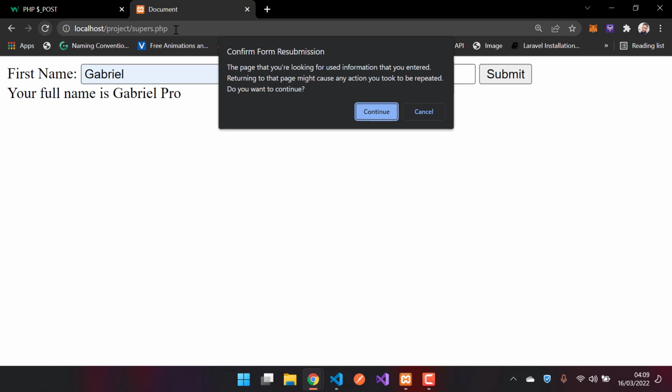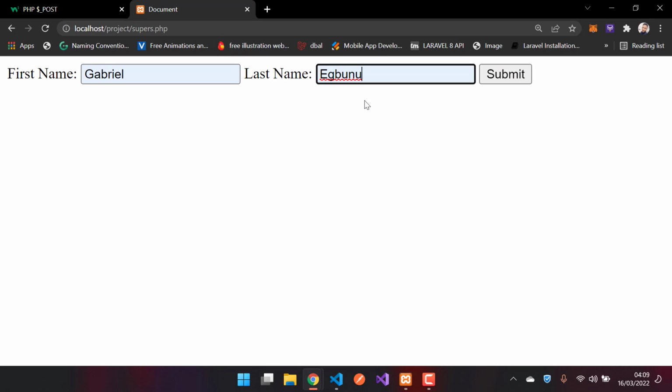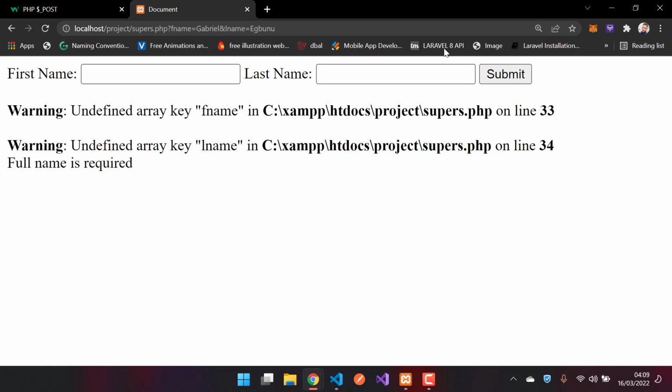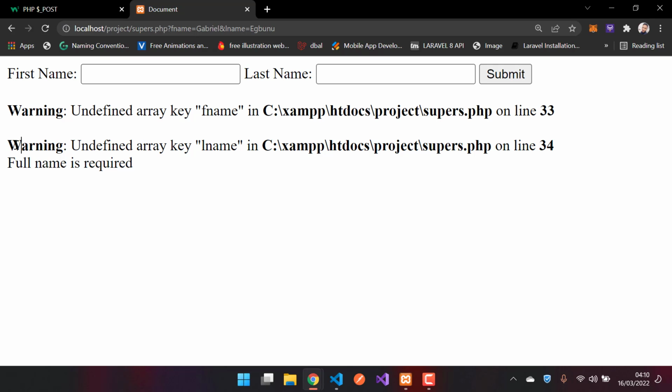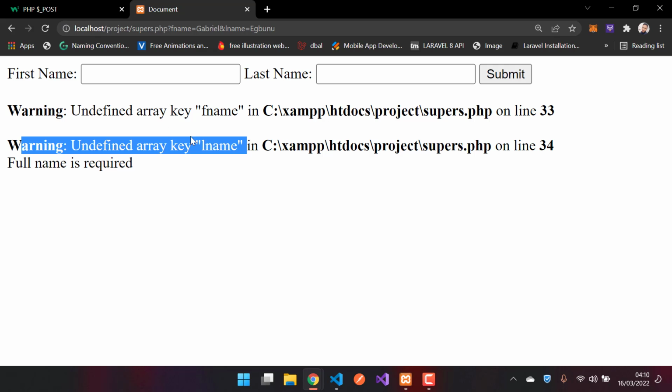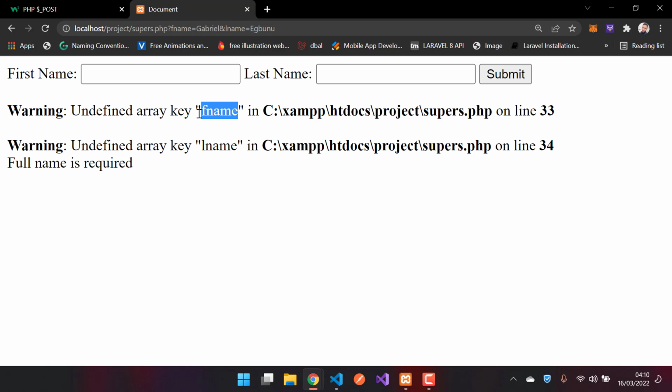We have to refresh. Now you see it failed here saying undefined array key fname, undefined array key lname. This means that the values it's trying to look for, fname and lname, are not in the post super global. So as simple as that.